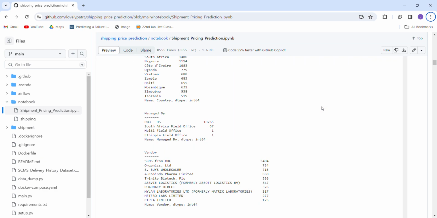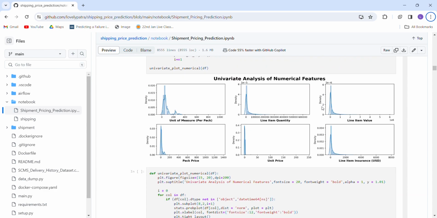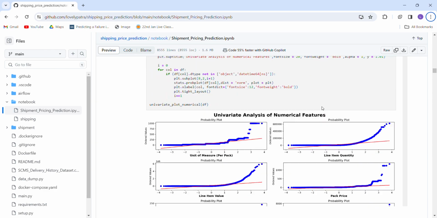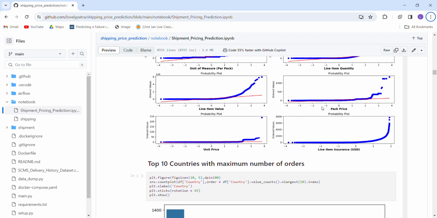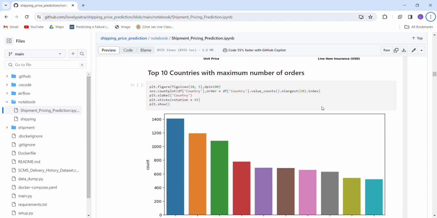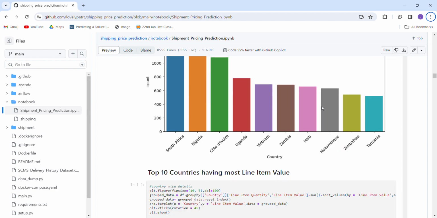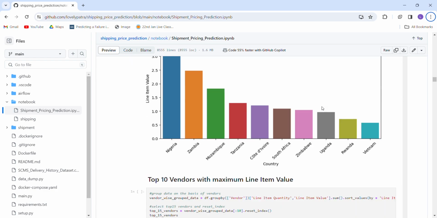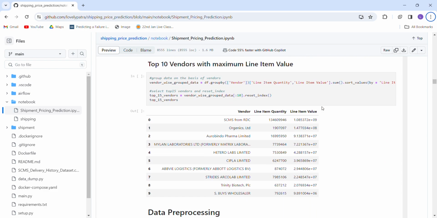Then I checked for null values. There are many null values in the data set. I've performed univariate analysis for numerical features. I used multiple graphs to analyze the shipping prices properly. Then here I have checked for the countries that have the maximum number of orders with most line item value, and performing this analysis will help me to check the pricing strategy.